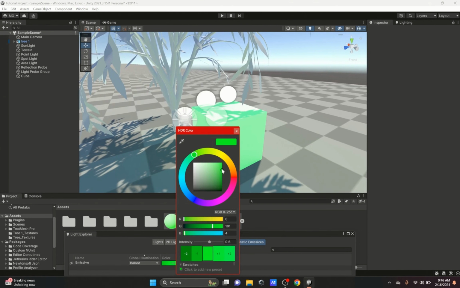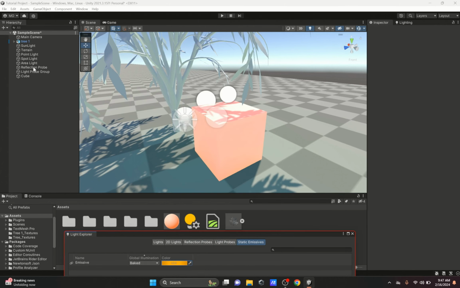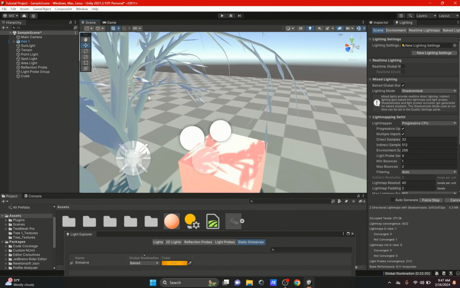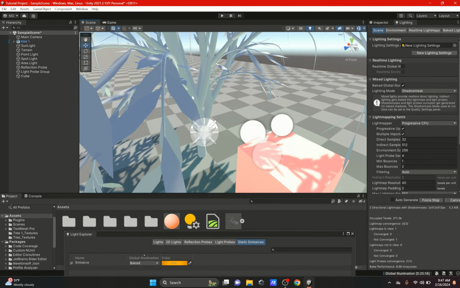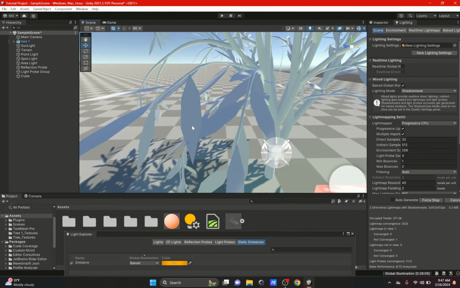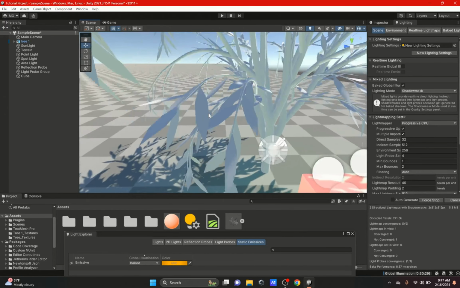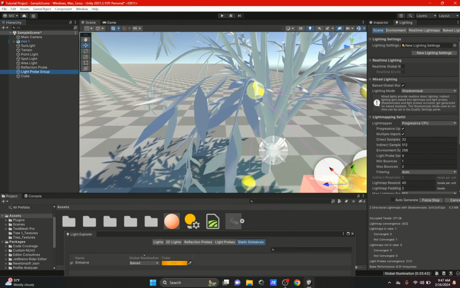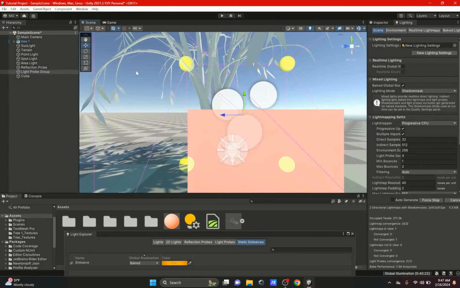We could also change it, maybe show it differently, and of course we gotta bake it once again. Yeah, so you are able to see that little green over here. You can see that there's these white leaves. They didn't really turn green, and that's pretty much because of the light probe group. As you can see, it is not covering these leaves.